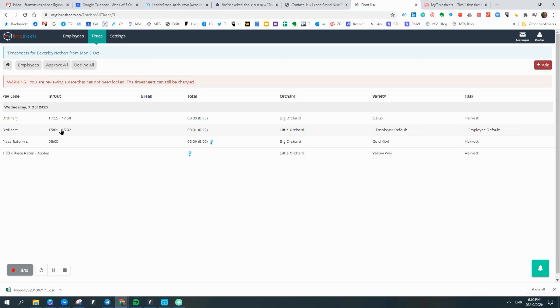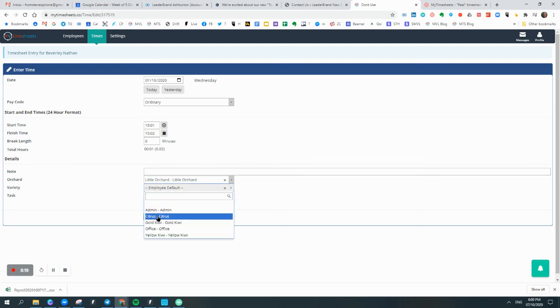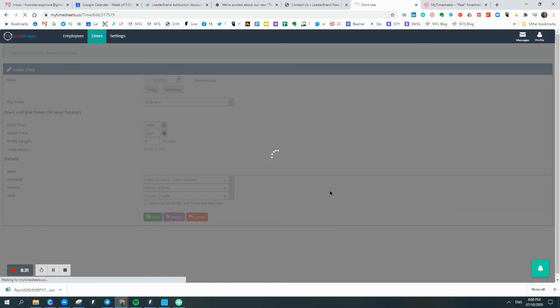So for example, I could come in here and say, well, actually, no, you weren't working on the little orchard, or you should have chosen that you were working on the citrus and that you were pruning. So I can change this information. I can change the time. So I can say, okay, well, you actually started at 1400, or you've started later, as the case may be. And I can do that on an individual employee, or I can manage the whole group of employees.